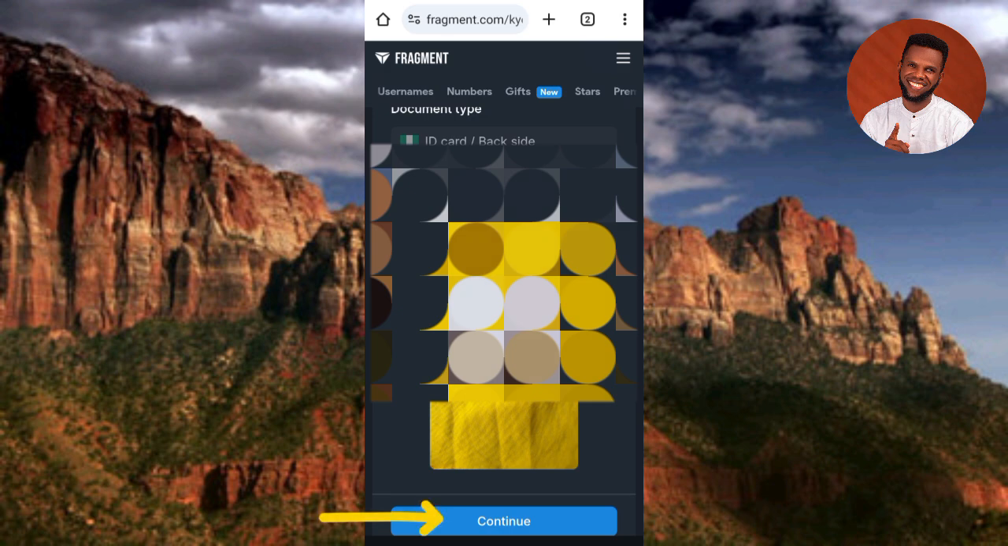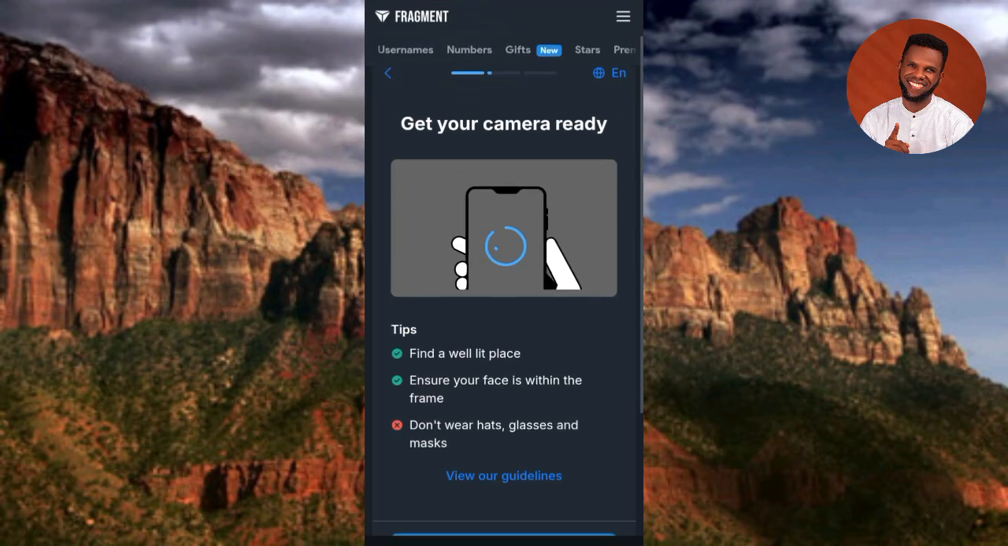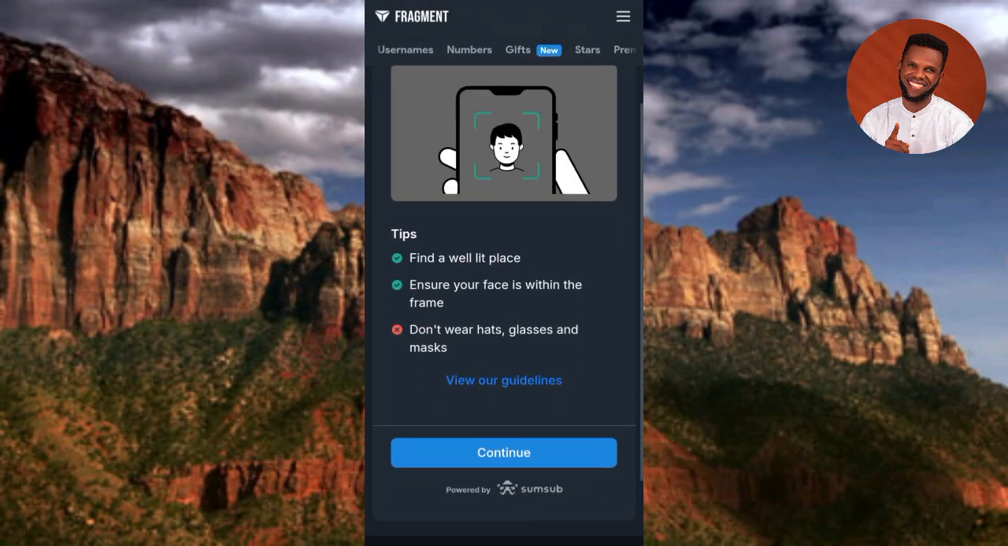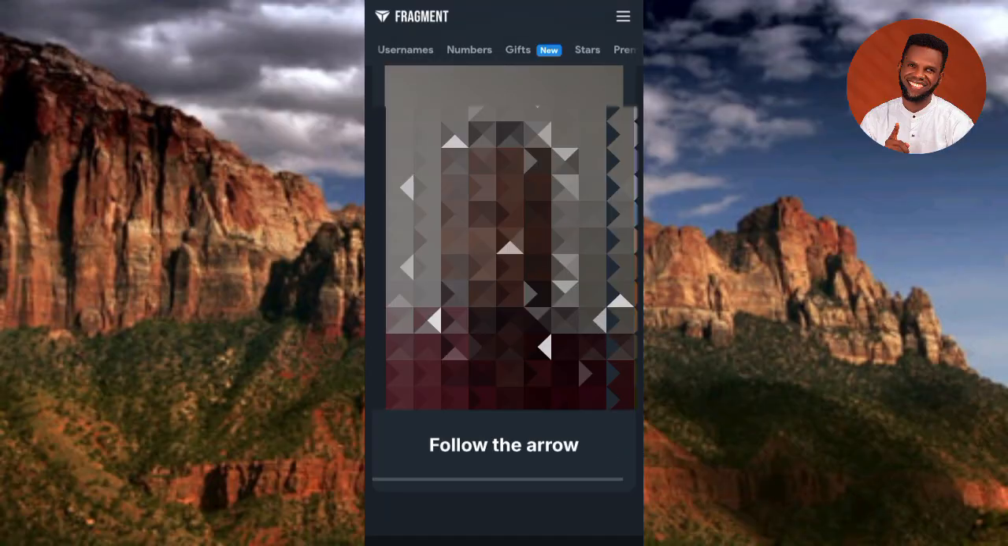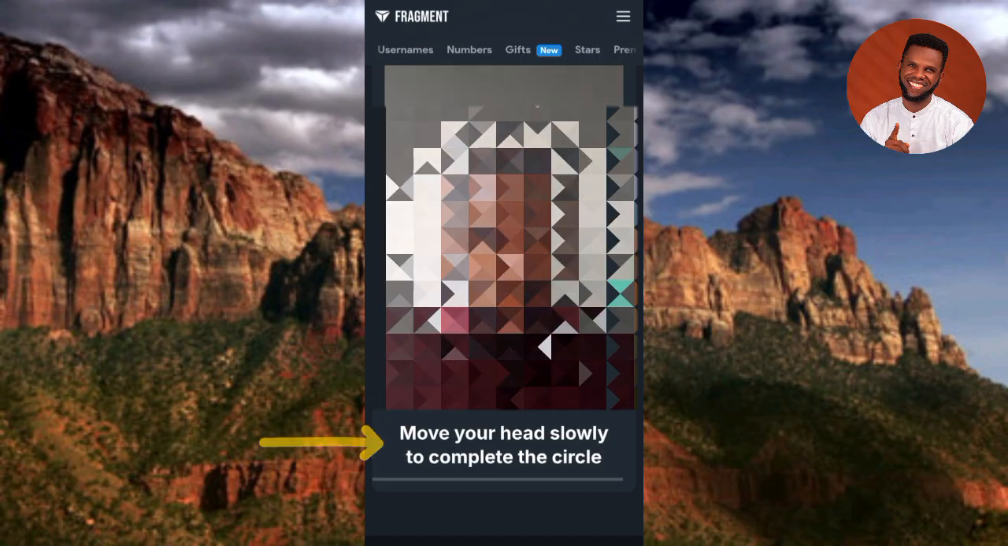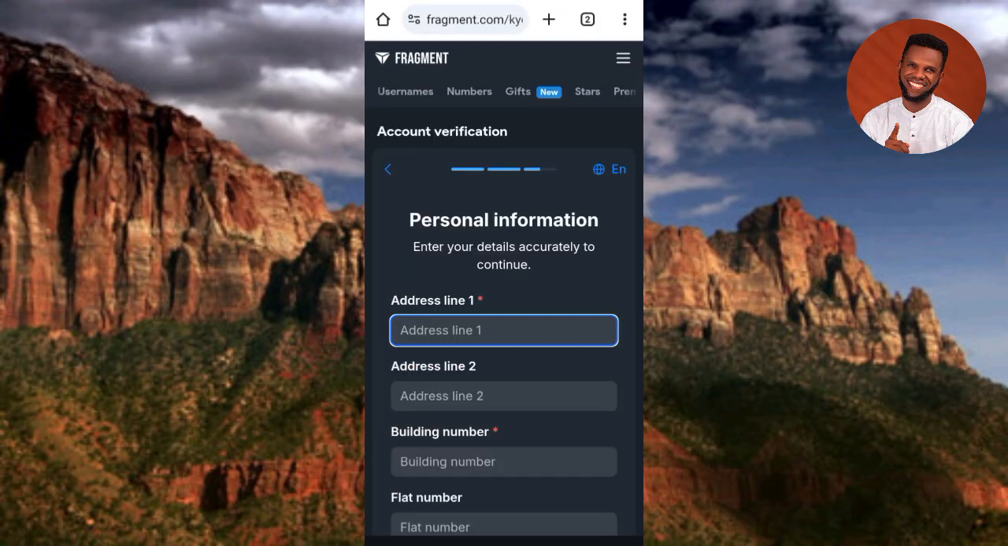This video is becoming too long. You can see, guys, it's loading up. It says get your camera ready. I think this is for facial verification. So let me scroll down now. This is for the facial verification selfie. So let me tap on continue so I can take the selfie. So guys, now you can see, let me position my camera on my face. Then what I will do is follow the on-screen instructions. Then boom, I'm done with the facial verification.